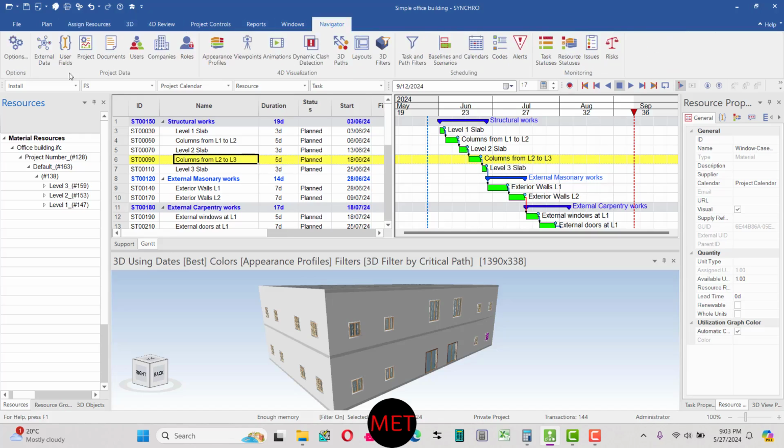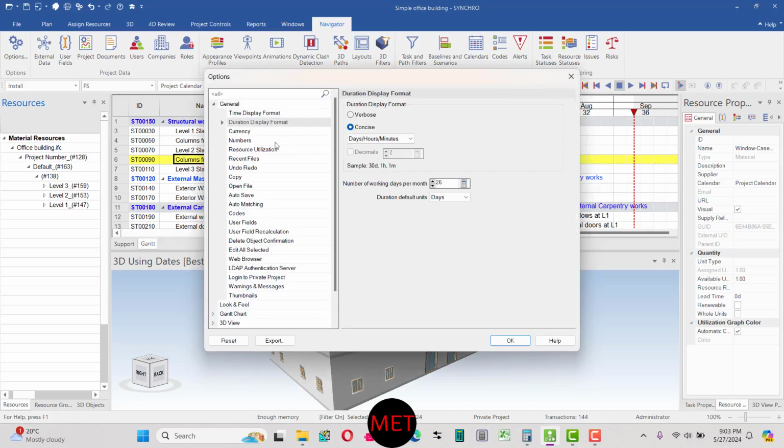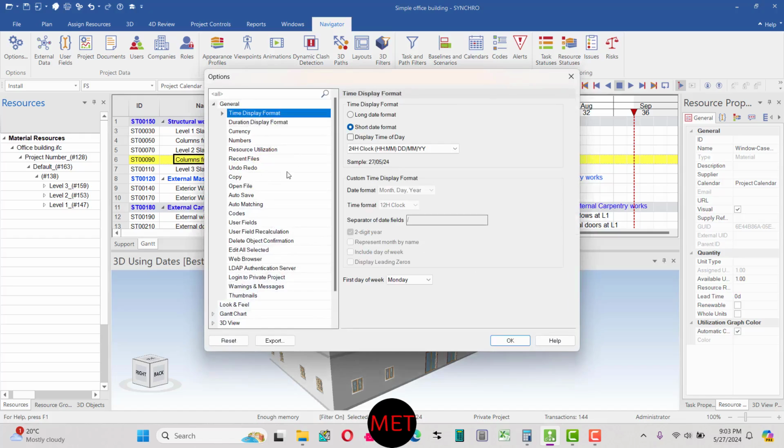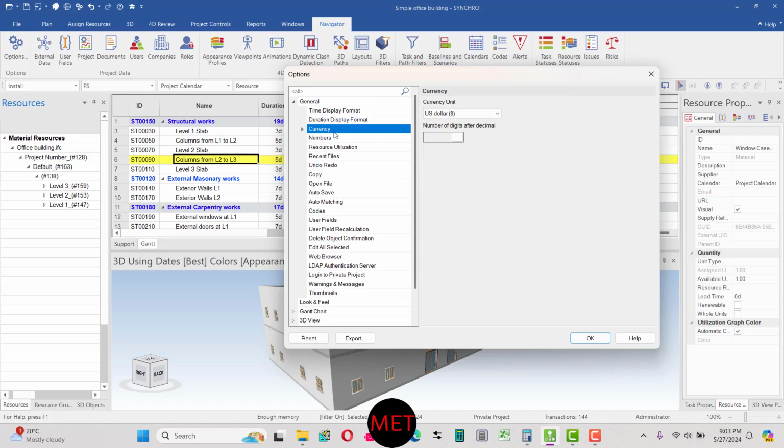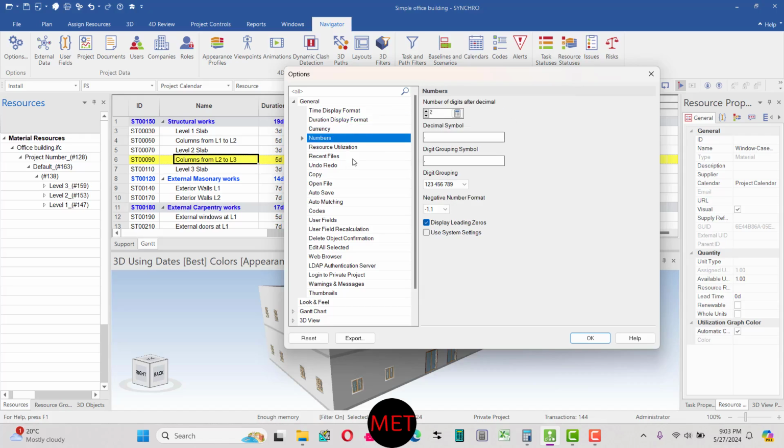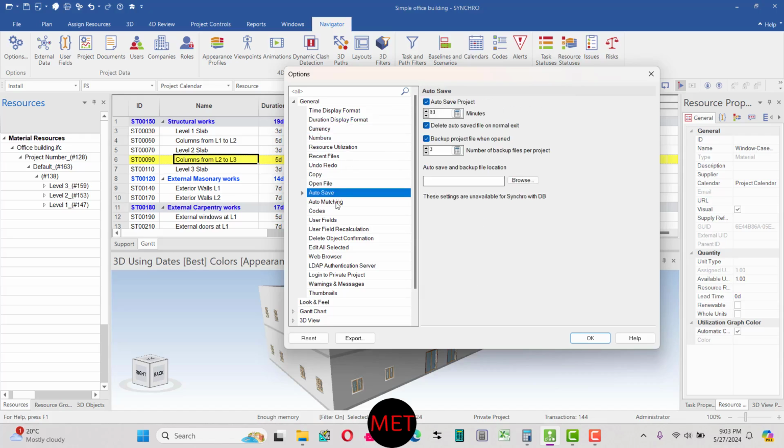So if you go to the Navigator, you can see the Options here. Once you click Options, this dialog box will appear. In the General tab, you can see there are a lot of options for how you want to see your time format, 24-hour clock or 12-hour clock. It's up to you how you want it, and you can adjust it from here. Then you have the currency, which you can select from here. So a lot of options are available here. There's also an autosave option which you can play with as well.